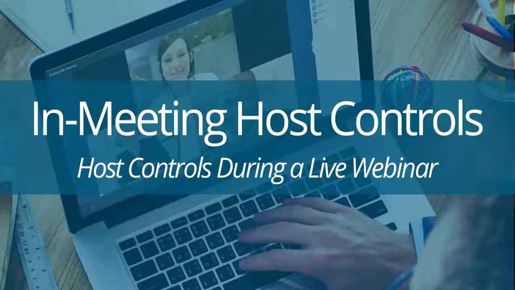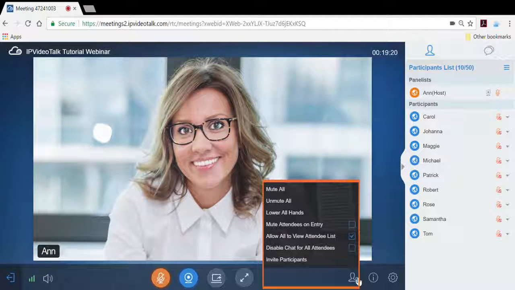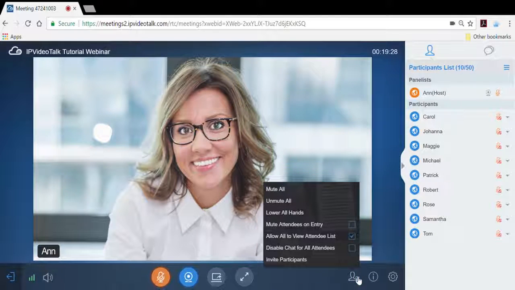Now we will review additional in-meeting controls that are exclusively available to the meeting host. We will start at the bottom right. Hold your mouse over the Participant Controls icon. Here you will have access to all meeting controls in one location. You can mute or unmute all attendees and lower all hands that may have been raised.